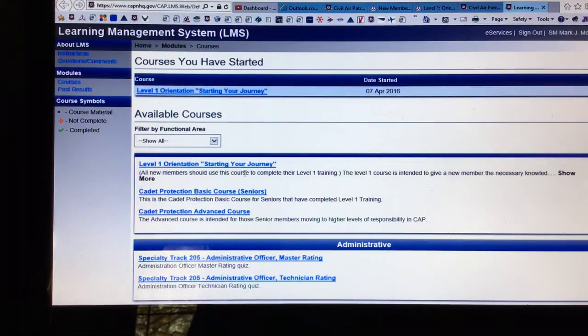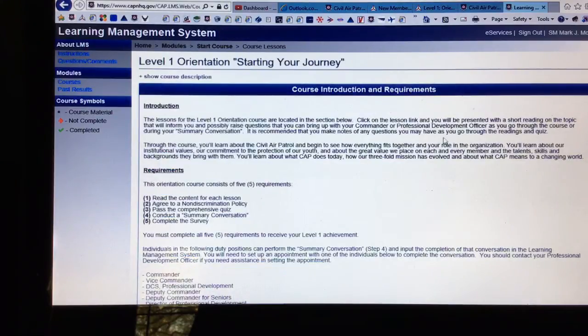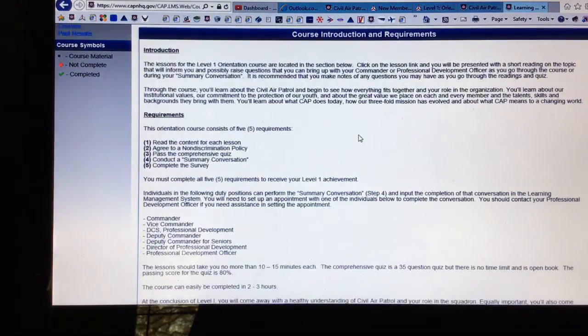So level 1 orientation, starting your journey, that's what you're looking for. You're going to select that, and it'll take you to this page. It gives you the outline of the course introduction requirements, tells you what you need to pass or achieve your level 1 level.